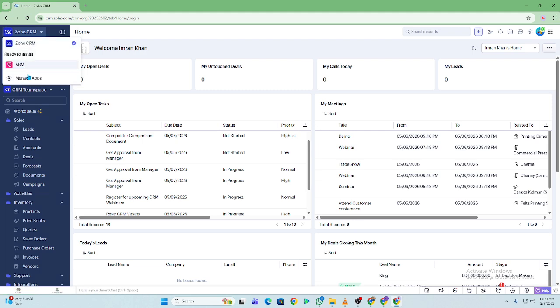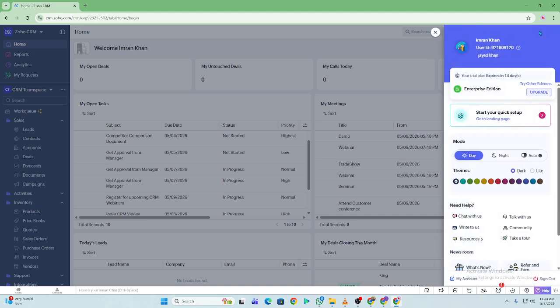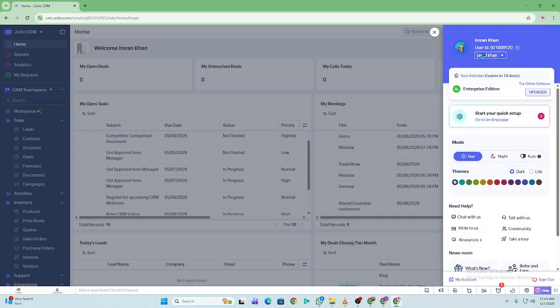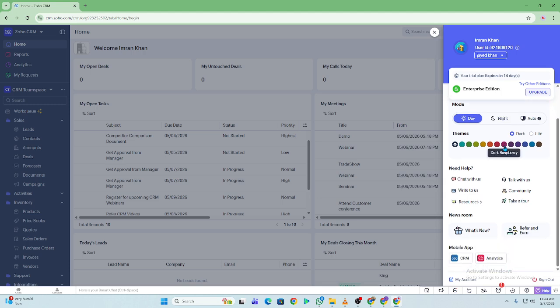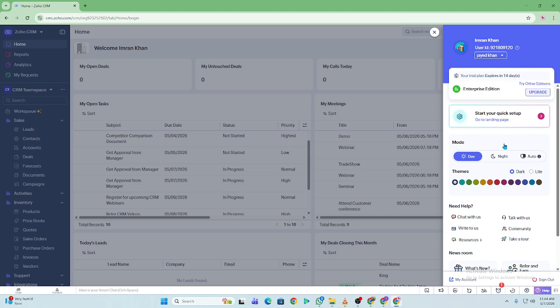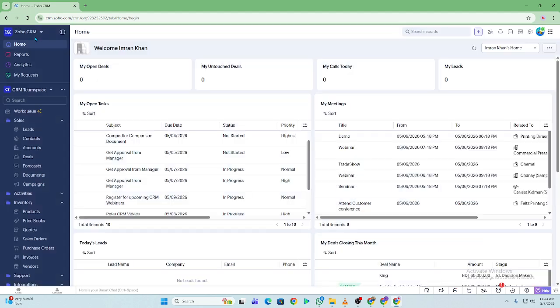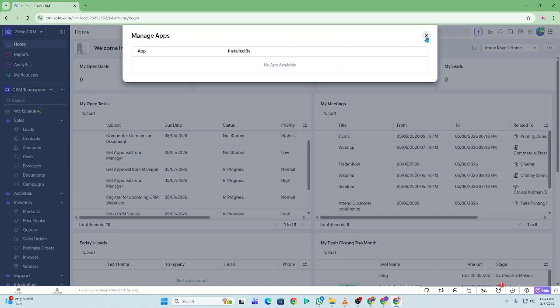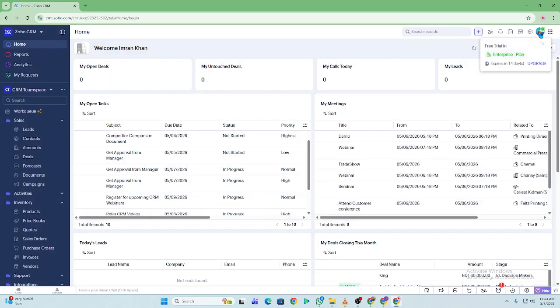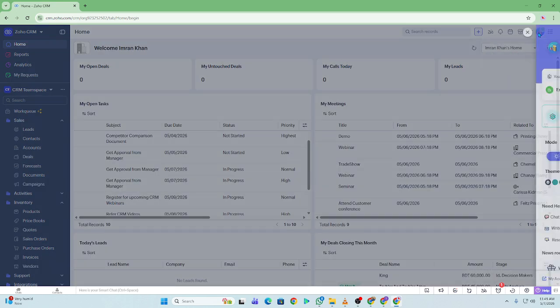Alright, first, log into your Zoho account using your email and password. Once you're in, click on your profile icon and go to My Account or Account Settings. Now head over to the Security section. This is where you'll find two-factor authentication options. Look for two-factor authentication and click Enable. Zoho will guide you through the setup process.